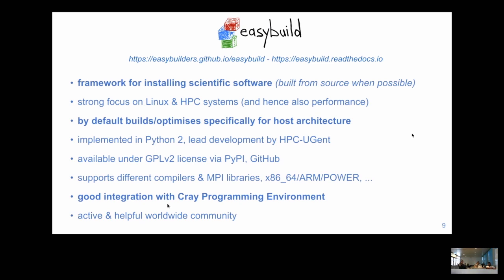It's implemented in Python 2, and HPC is still doing the lead development through myself, but by now it's a big community of people working together. You can find it on GitHub. It has a GPL v2 license. It's also on the PyPI website. We support many different compilers and MPI libraries, including the Cray programming environment since a couple of years. And there's a whole community around it today.